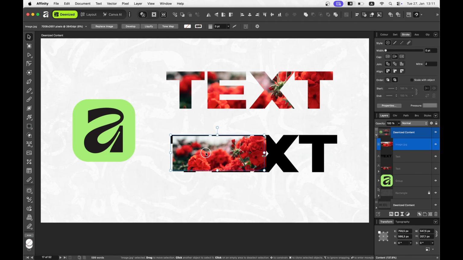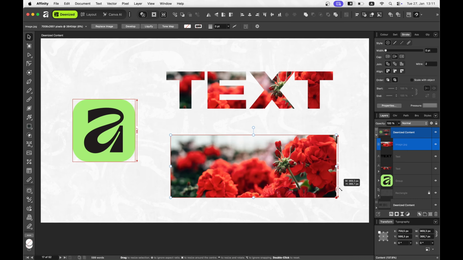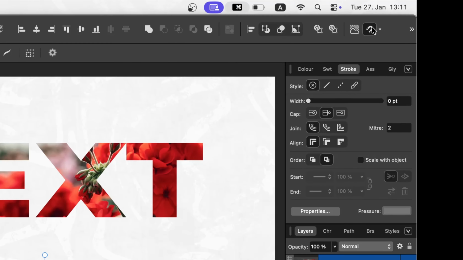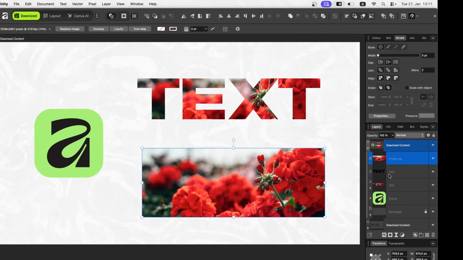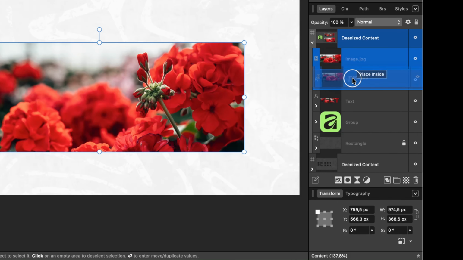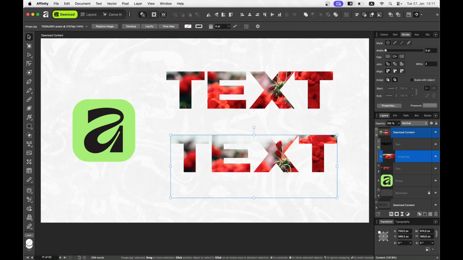In this video I will show you how to insert images into text. First, take your image and align it with the text. Ensure that you have enabled the snipping tool. In the layer panel, simply drag the image above the text. Let me center it a little.